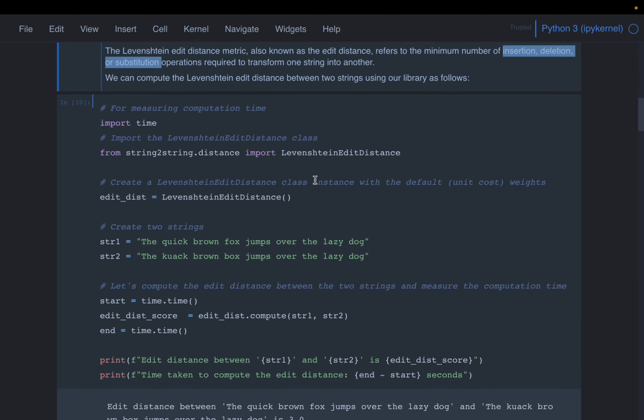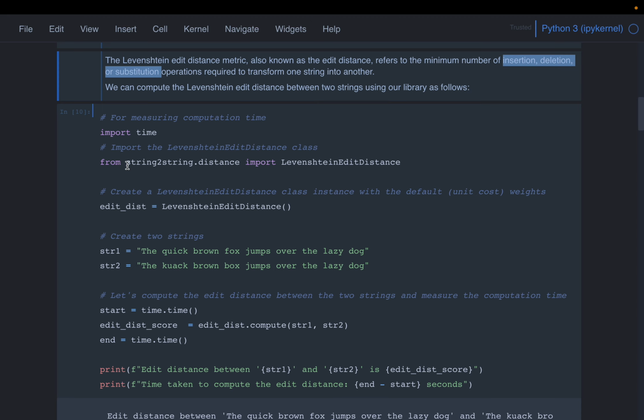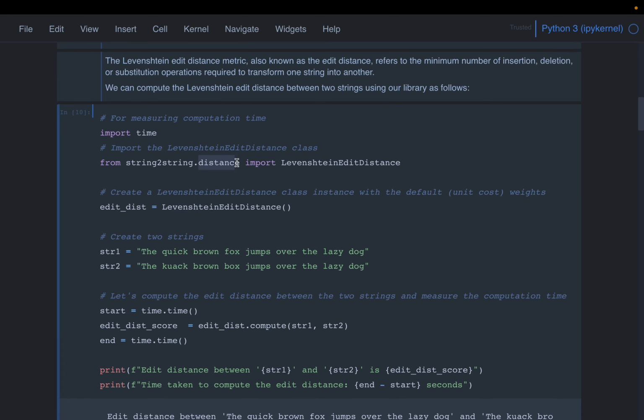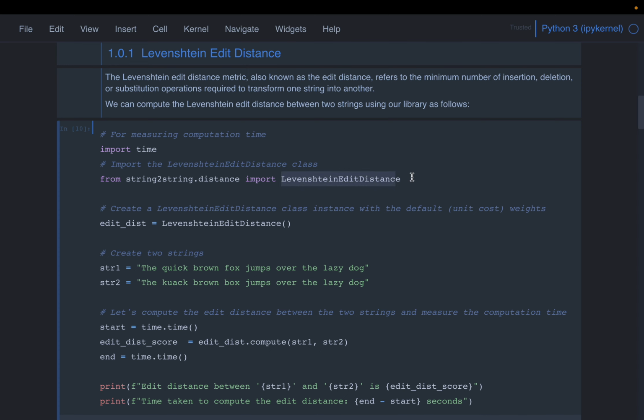Okay. So using this library is quite simple. After doing the pip install or conda install, you can load the library string to string, and then the functionality. This can be either distance or similarity, etc. And then the algorithms. So the first one is this Levenshtein edit distance.